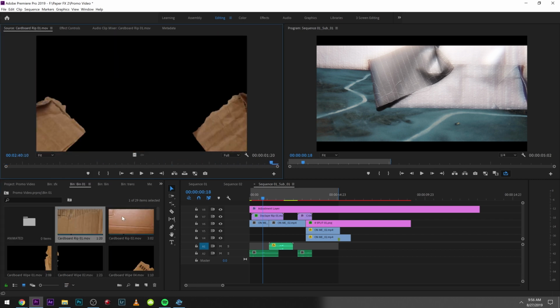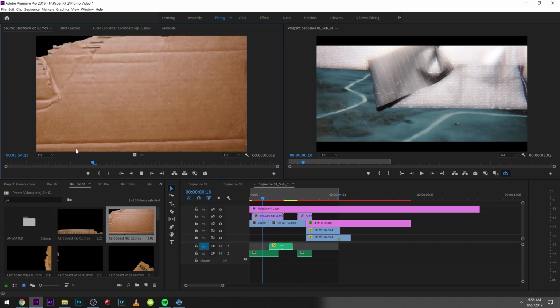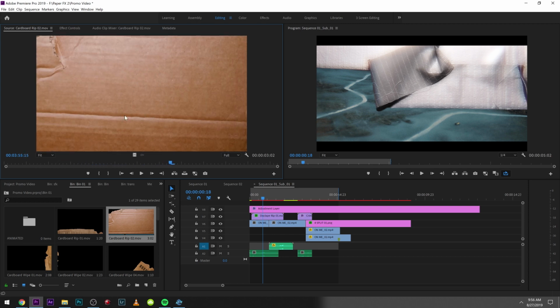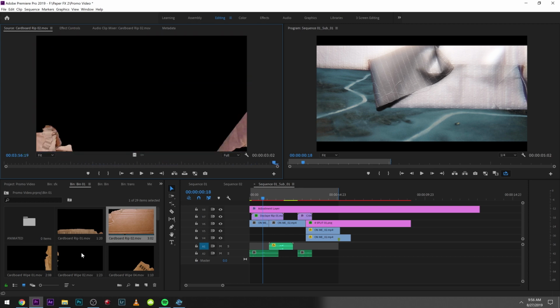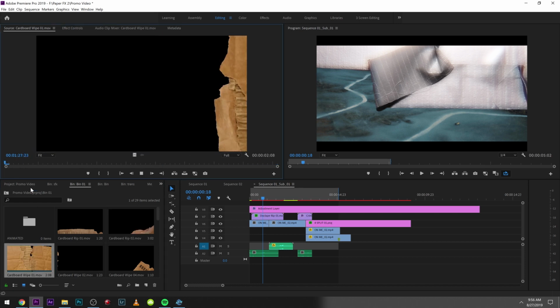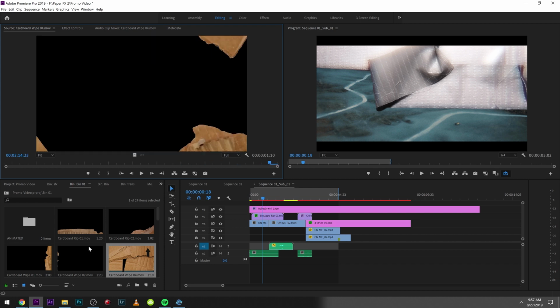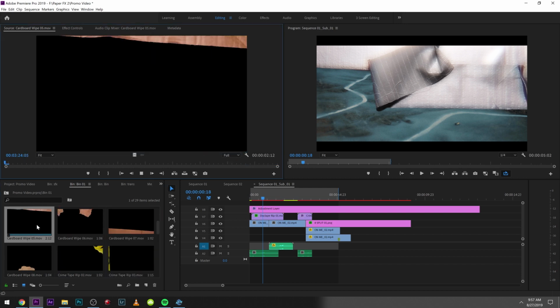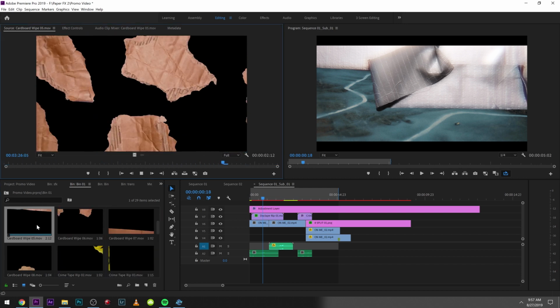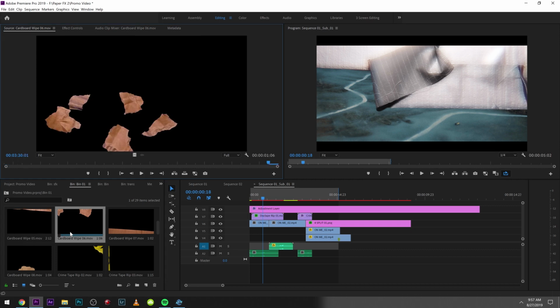We got a cardboard rip. This one kind of freezes because you could put a title there and freeze it, and then it rips away. Cardboard wipe right there. That's pretty cool. These are some of my favorite. This one's pretty cool as well. That one breaks apart. So there's lots of cardboard stuff.